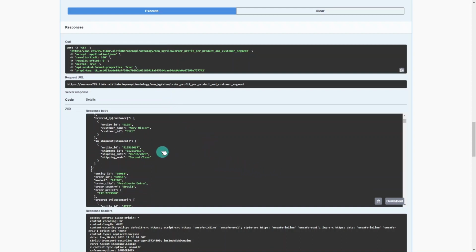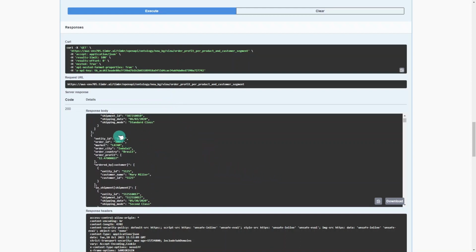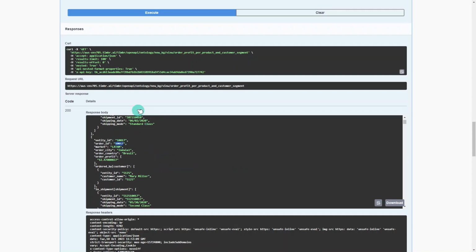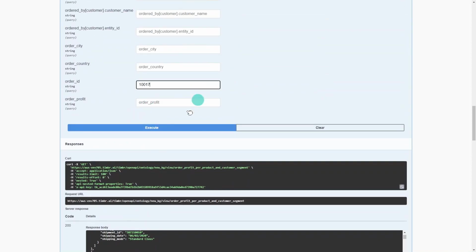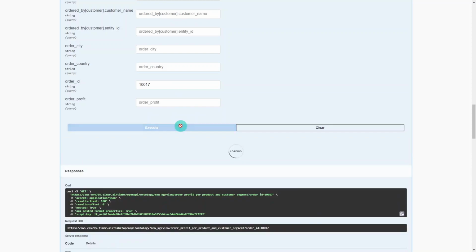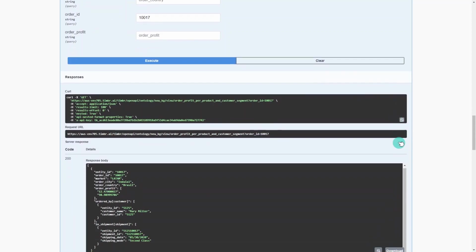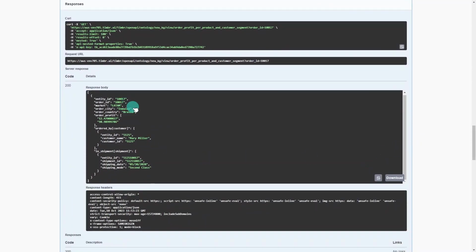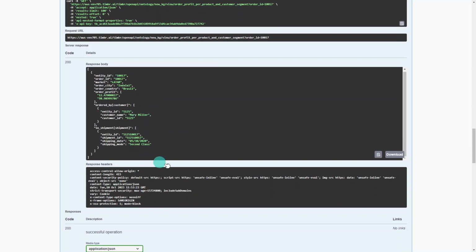Of course, we can also decide to choose a specific property. In this case, we'll choose order ID 10017 and enter it in the property filter and execute the query once more. And again, we will see our nested results showing only our chosen order ID that we entered in our property filter.